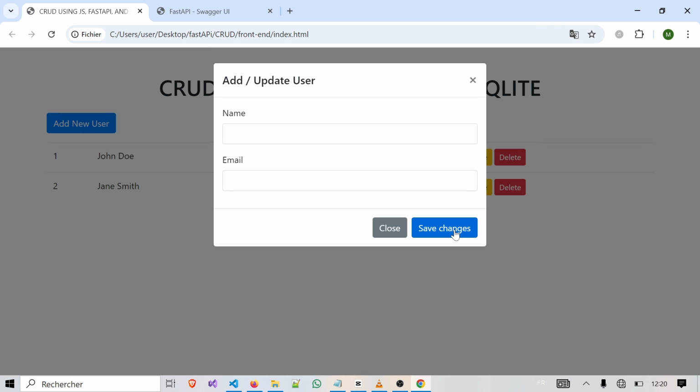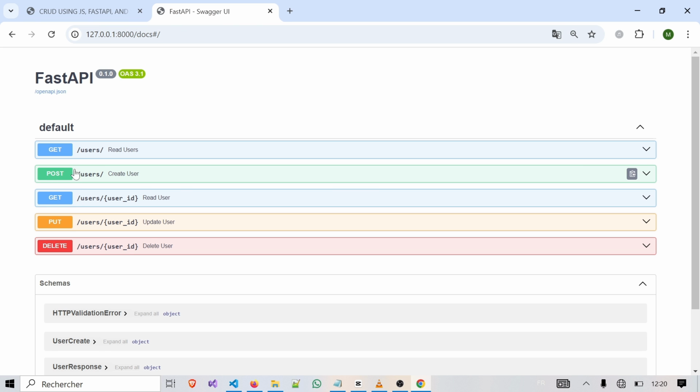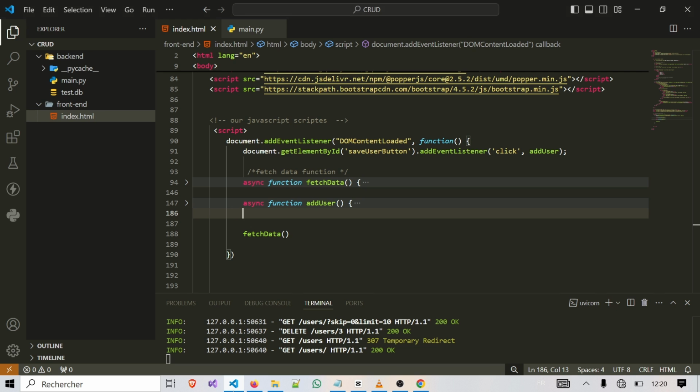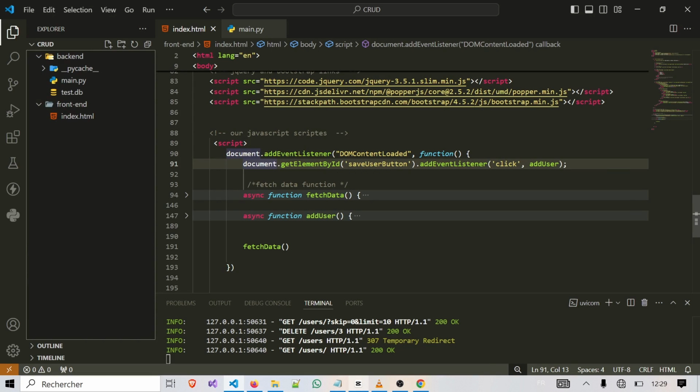We will create a function that will be triggered when the Save Changes button in the modal is clicked. This function will gather the user input from the form and make a POST request with the new user's details. The API will then add this information to the database, return a confirmation that the user was added successfully, and refresh the table to include the new user. First, let's add an event listener to the Save Changes button. This listener will trigger the Add User function when the button is clicked.